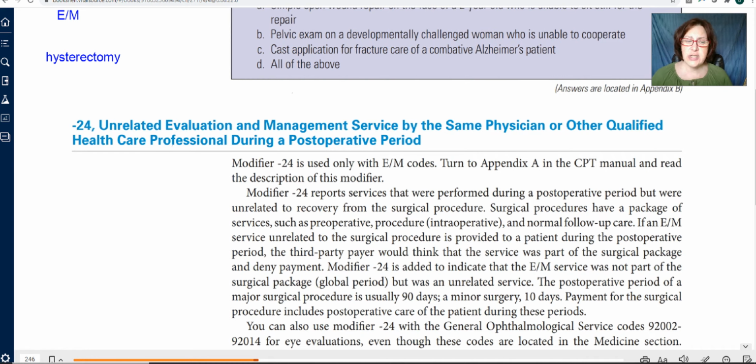And so the doctor does a whole evaluation and management based around the lump in the breast. Has nothing to do with the hysterectomy. We're going to add a modifier 24 that says what we saw this patient for today was not related to what she had surgery for, because we're still in our post-op period. And we only have to worry about this for the 90 days. Once we get past the 90 days, the patient can come in for anything. Okay.